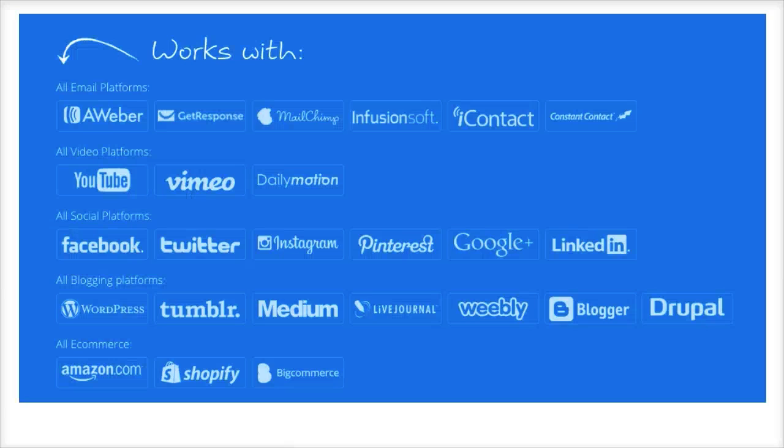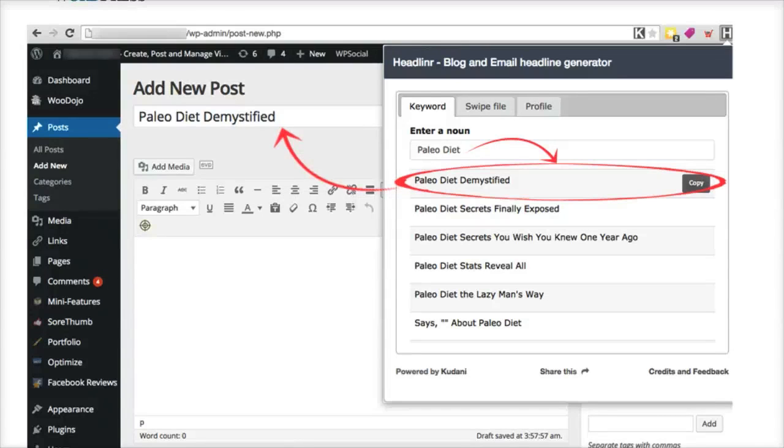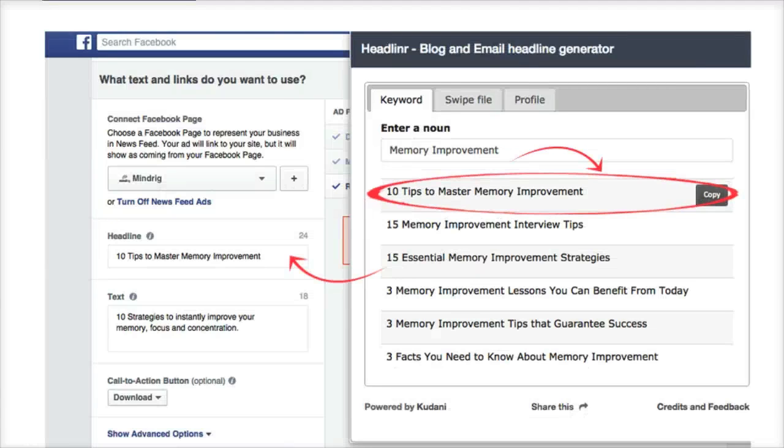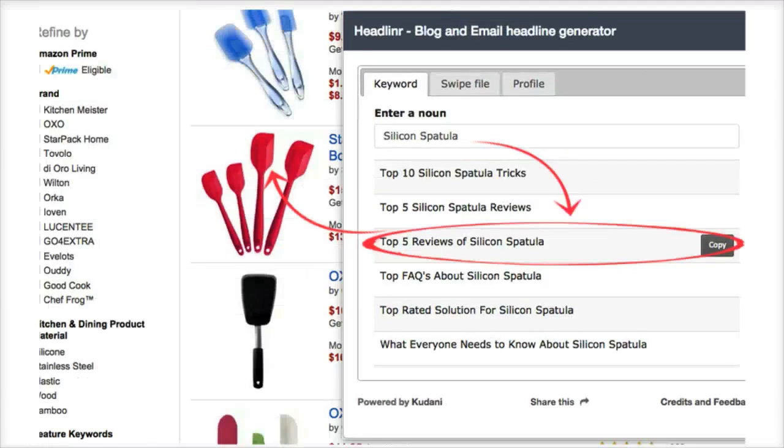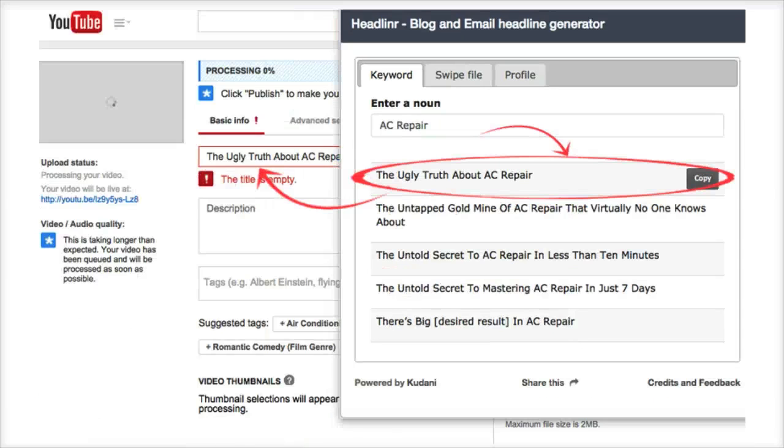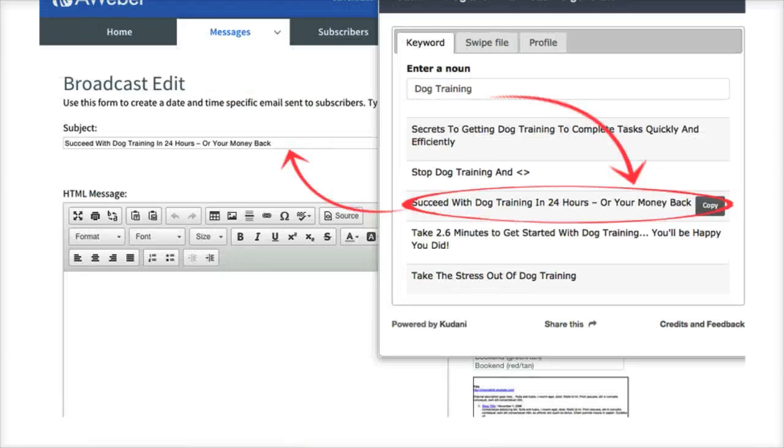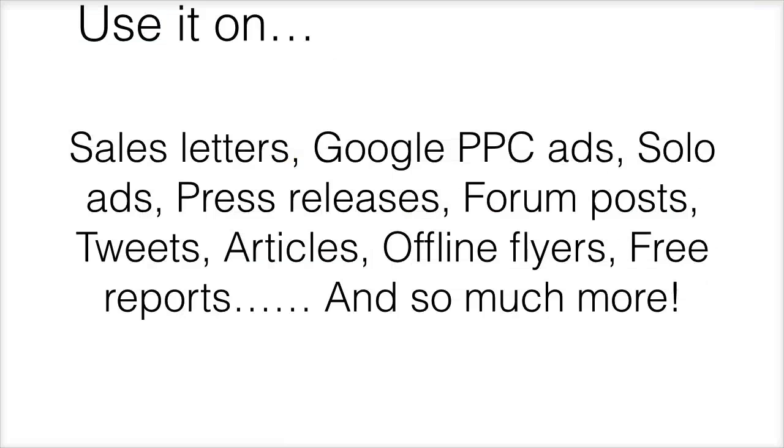And because it's built into your browser, it works with all email platforms, all video platforms, or social platforms, or blogging, or all e-commerce. So you can just go ahead and you can generate new blog post titles, Facebook ads, Amazon ads, YouTube, or even just simply emails. You can even use it on sales letters, Google PPC, solo ads, press releases, forum posts, tweets, articles, offline flyers, free reports, and so much more.